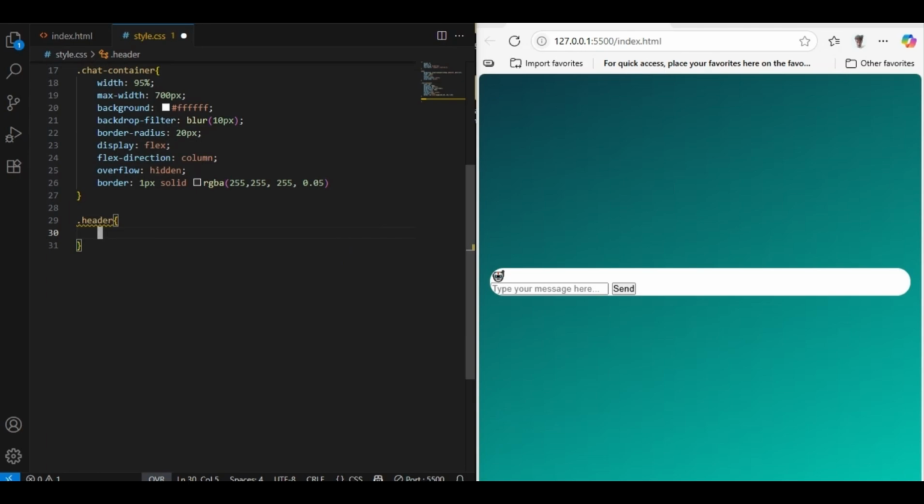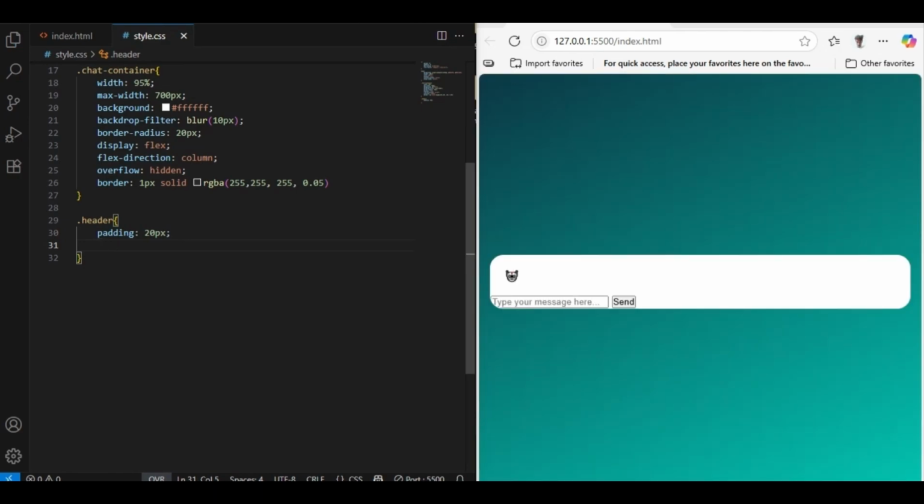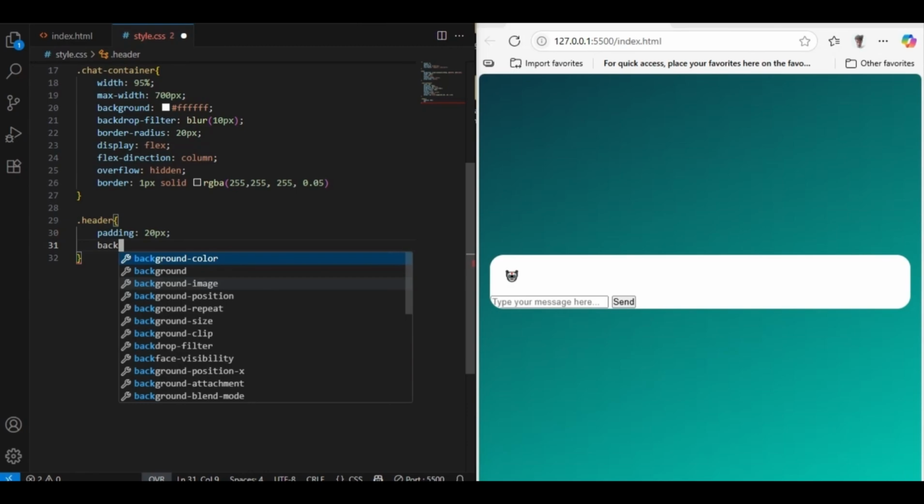From here, first of all, we're gonna give a padding for this header. So padding we're gonna give here 20 pixel. I think it would be great looking. Now it's working, and then we're gonna give a background color for this header.